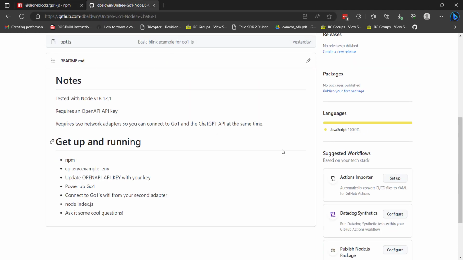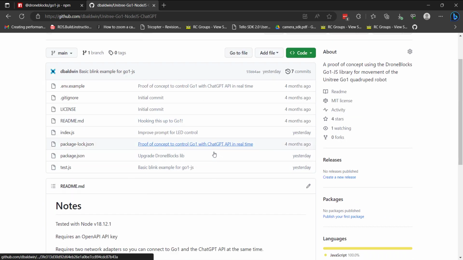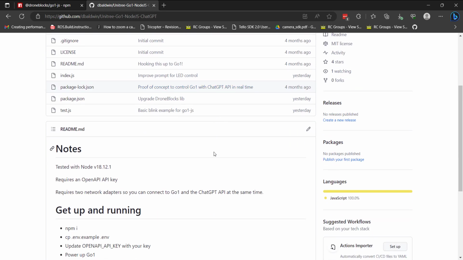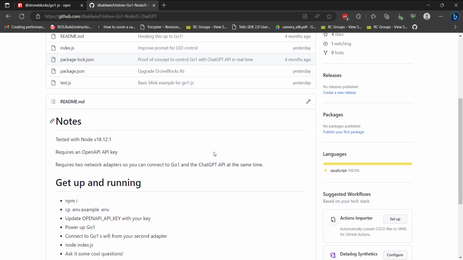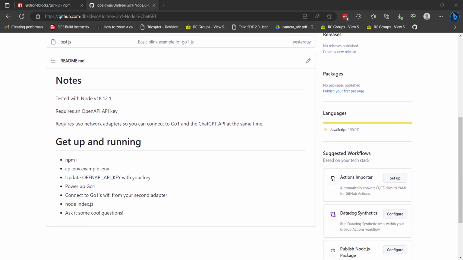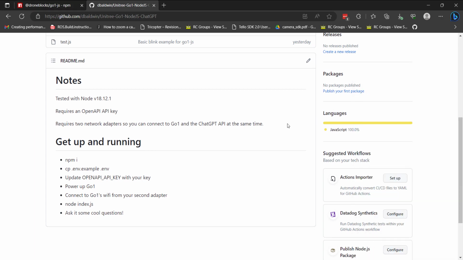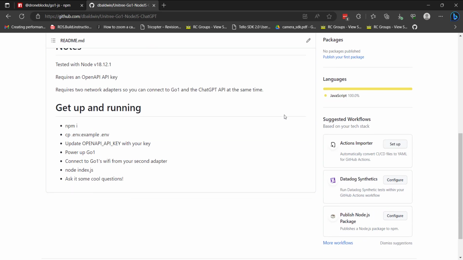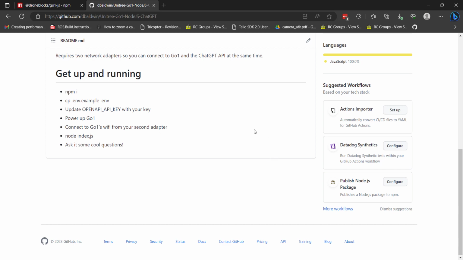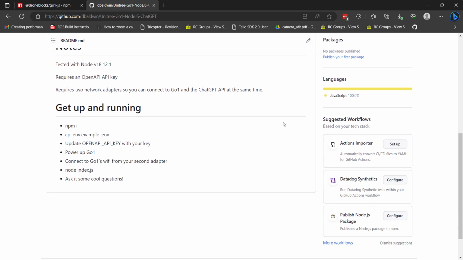From a hardware perspective, you need to make sure to have a second Wi-Fi adapter for communication. The example repo connects to the OpenAI API with one adapter, and then obviously we need a second adapter to be connected to Go1's network. So we have Wi-Fi and Wi-Fi 2. It's just a cheap USB to Wi-Fi dongle that you can get, and we'll be working to hopefully overcome that limitation in the future.